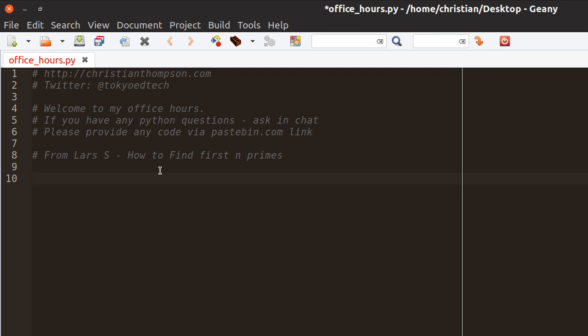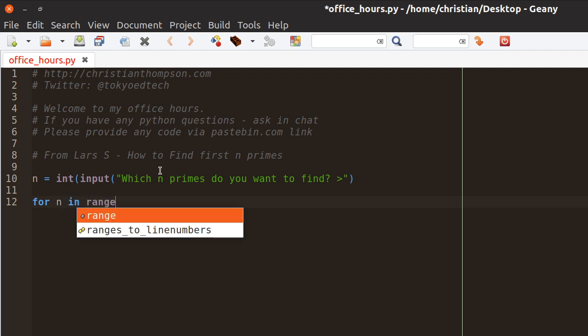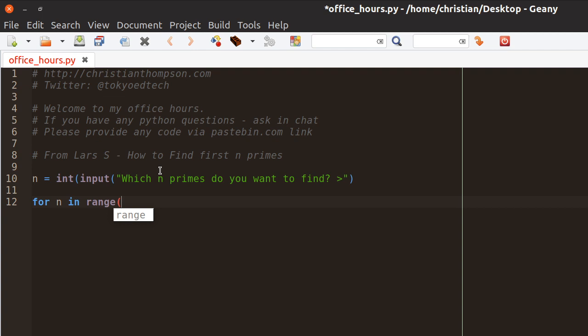Let's see what we're doing here. So we need to find n first. So n equals int input. Okay, so let's get some input, and then we're going to start with for n in range. So we'll go from 1, well 1's always prime, but 1 to n, and it's got to be plus 1, so it's inclusive.